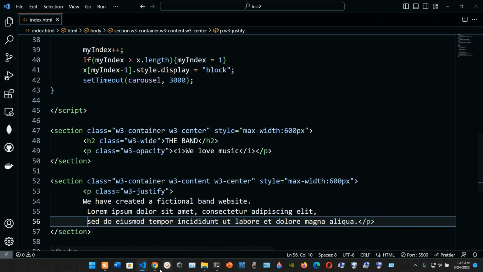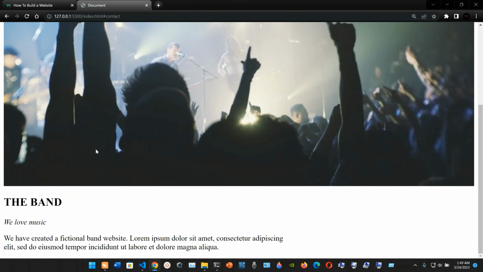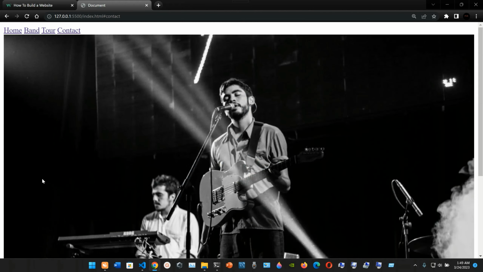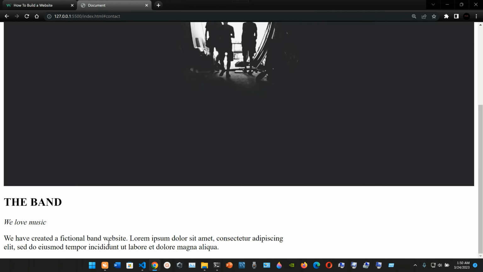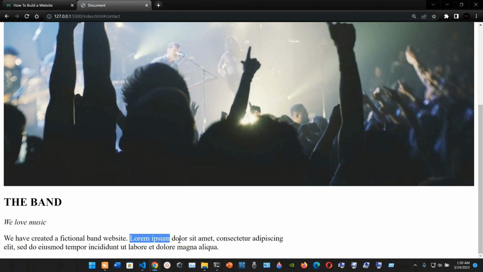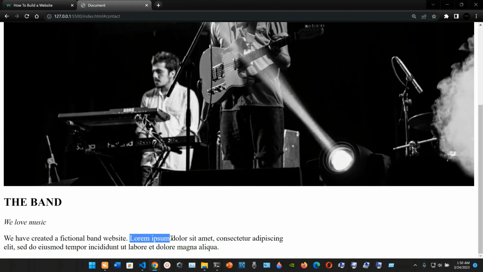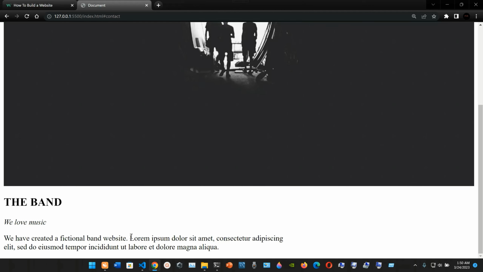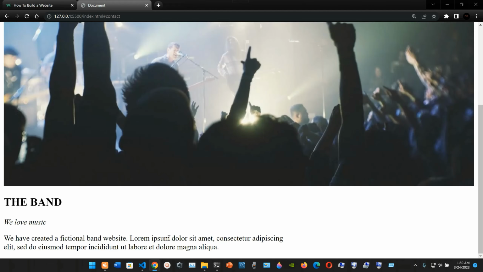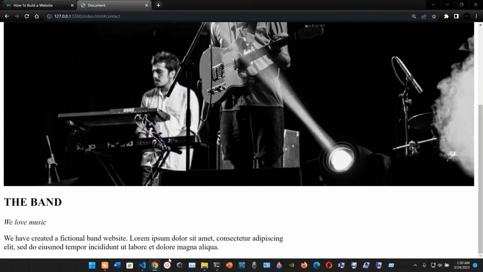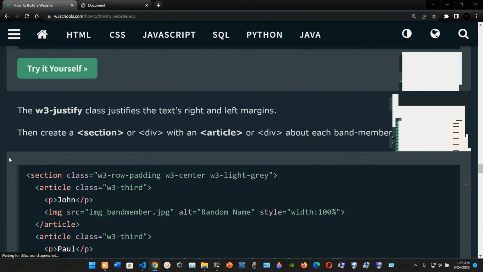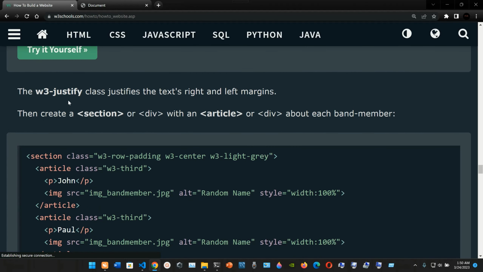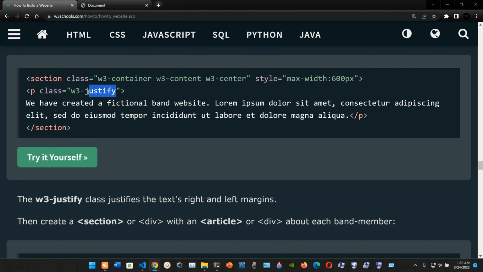So let's see how it's looking up to this point. Okay, so we have this information here. We love music. We have created a fictional band website, and then we have the Lorem Ipsum. It's very useful when you try to add some words but you don't have anything to write, so you just want to fill it up with some words. Now we're gonna go outside of that, and we have the w3-justify class in this paragraph.